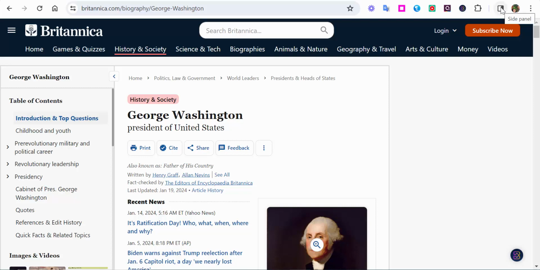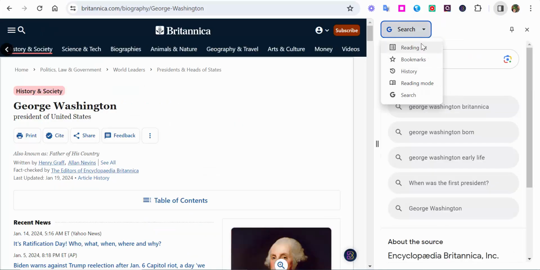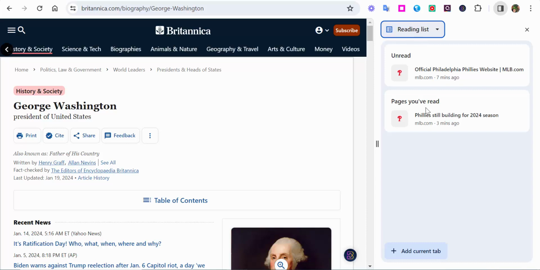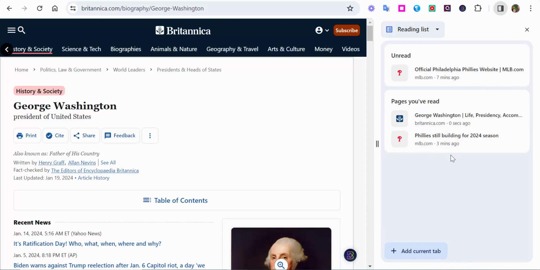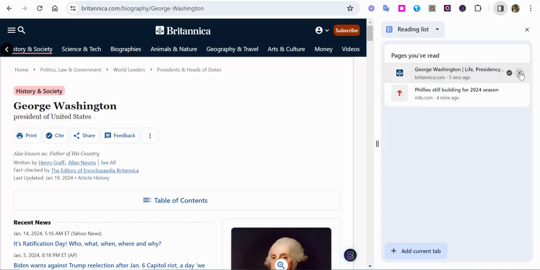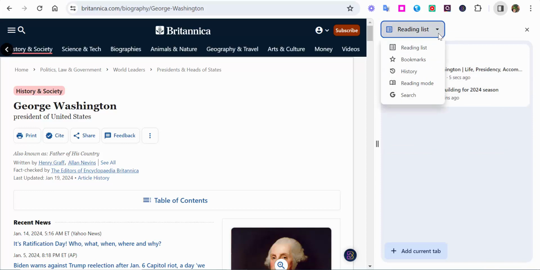Today we're going to take a look at the side panel in Google Chrome, which is to the right of your extensions. If you select it, what you're going to notice right away is a reading list. So these are things that I've worked on before. If you want to add one, you just add this current tab, you put it right in there. If you have read it, you can just select it right there and it shows you the pages you've read. If you want to remove one, you could simply remove one as well. So that's your reading list.